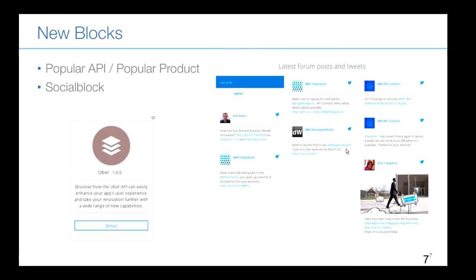And there's a new social block which merges in the latest posts from the forums on the portal site and tweets from whatever Twitter ID or hashtag or Twitter query string you've set up. By default, it puts in a whole load of content basically from the IBM API Connect Twitter ID.